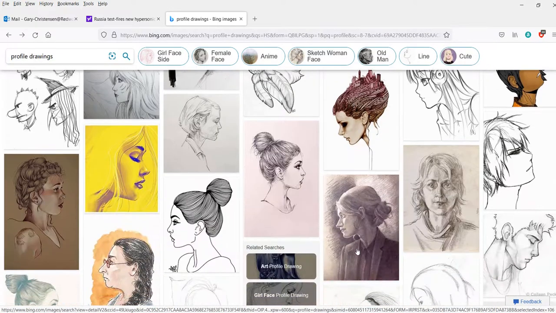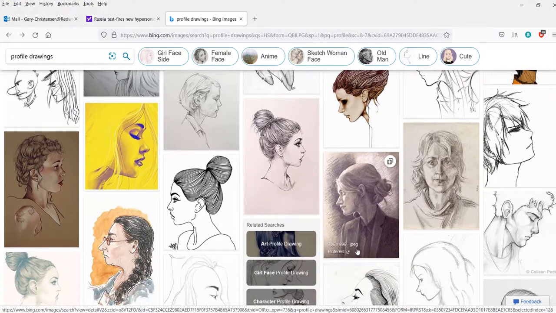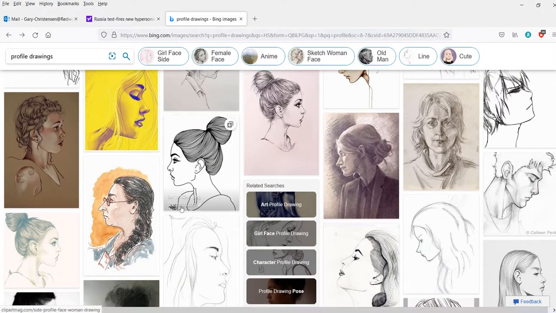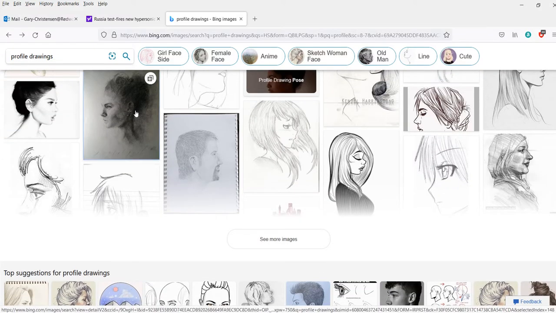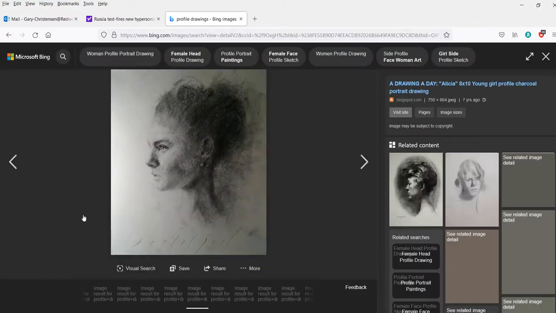Let's see. So I'm on Bing, right? And you can see many. Now, don't send something like this where it's just lines and no shading. That's not accurate. That's not how people really look in real life. They have a shade. They have a tone. This is a cool way of doing it.